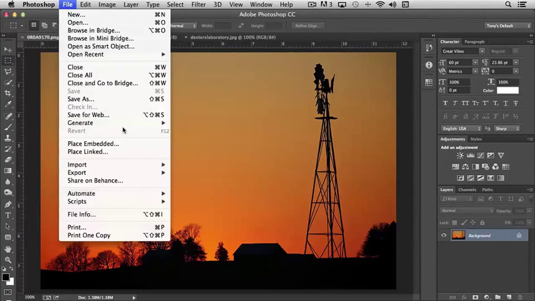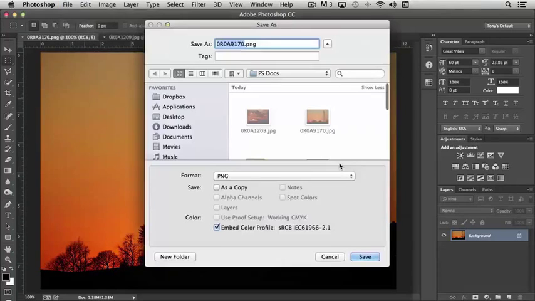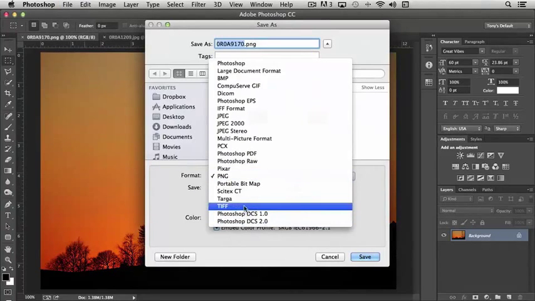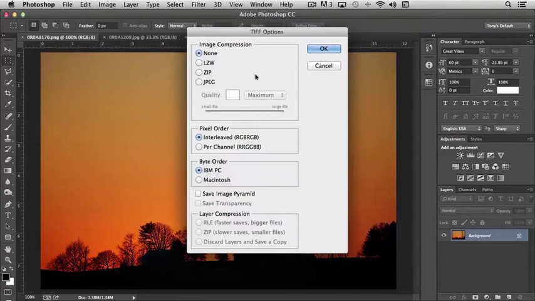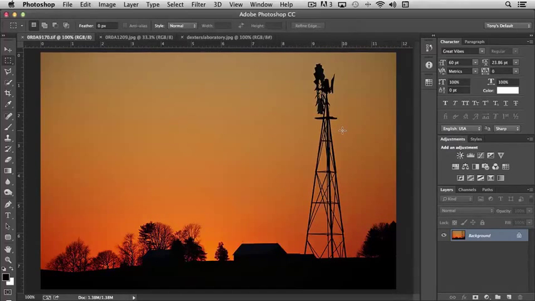If I was saving this document for print and I was choosing the TIFF option, click Save, and it gives me several choices here. One for compression. I normally use LZW and none of the others. With pixel order, the default is typically fine, interleaved. Byte order depends on whether you're using a PC or a Mac. I'm on a Mac, so I would choose that. The other options here, you probably will never use. So you just click OK, and you're done.